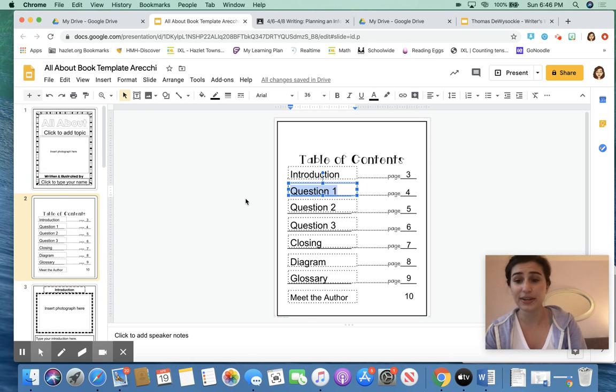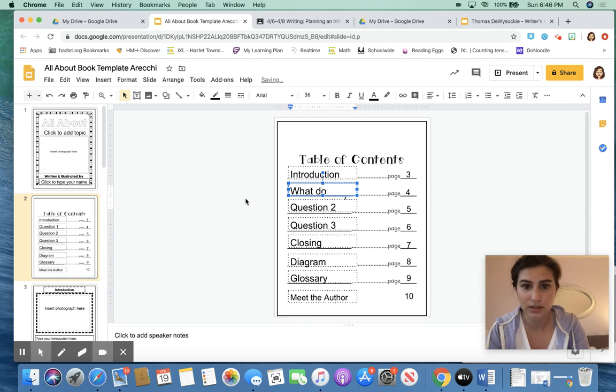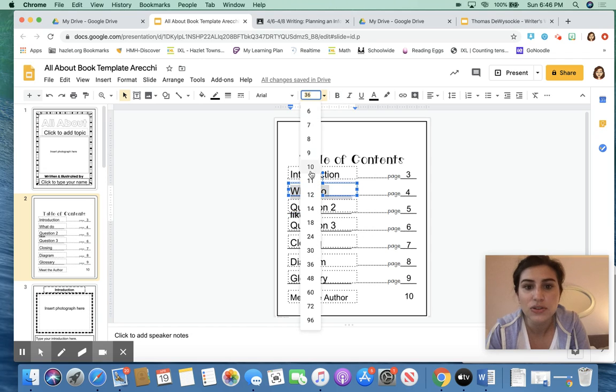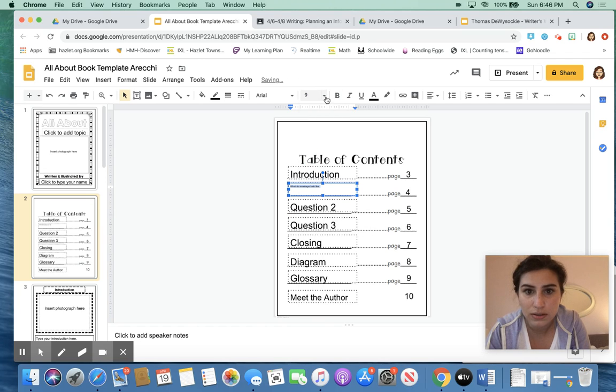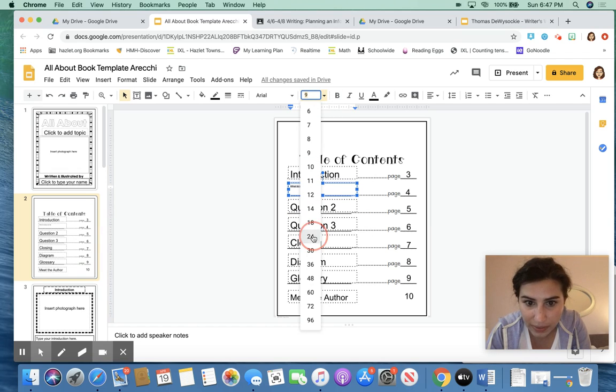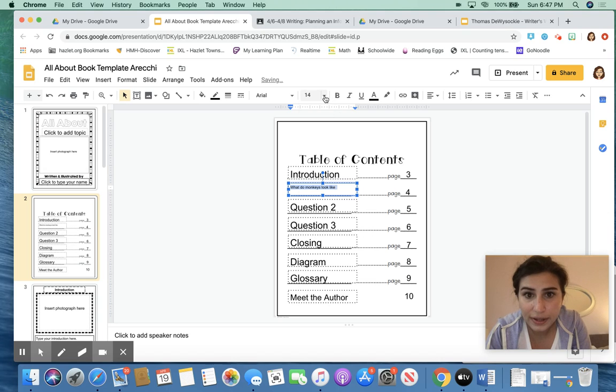So you can either keep it as the question, what do monkeys look like? But then you'll have to make it smaller so that it all fits. That's a little too small, so you can play with the different boxes and the sizes. Or if you wanted to keep it the same size, you could just shorten the title for the page, the header. So if I'm talking about what monkeys look like, I'm going to make that their appearance.